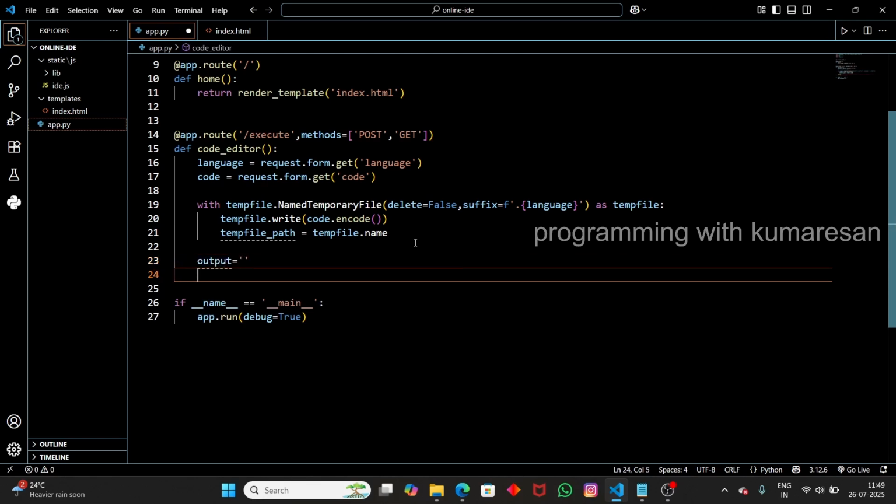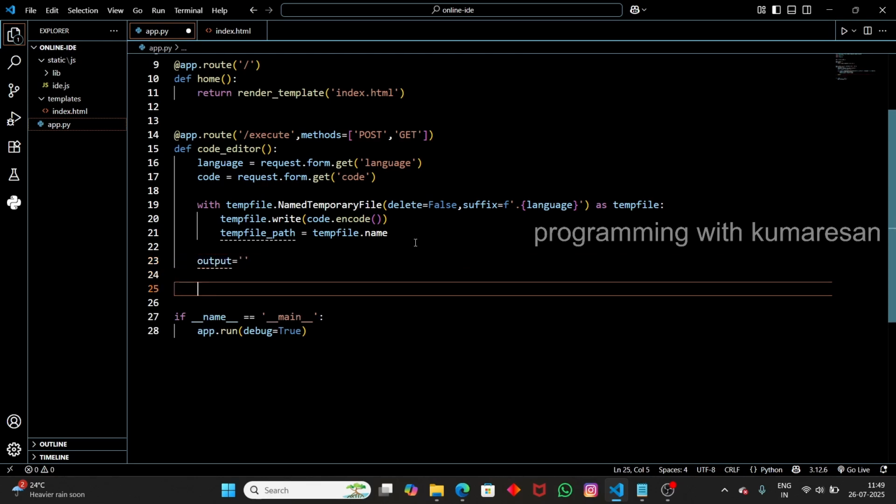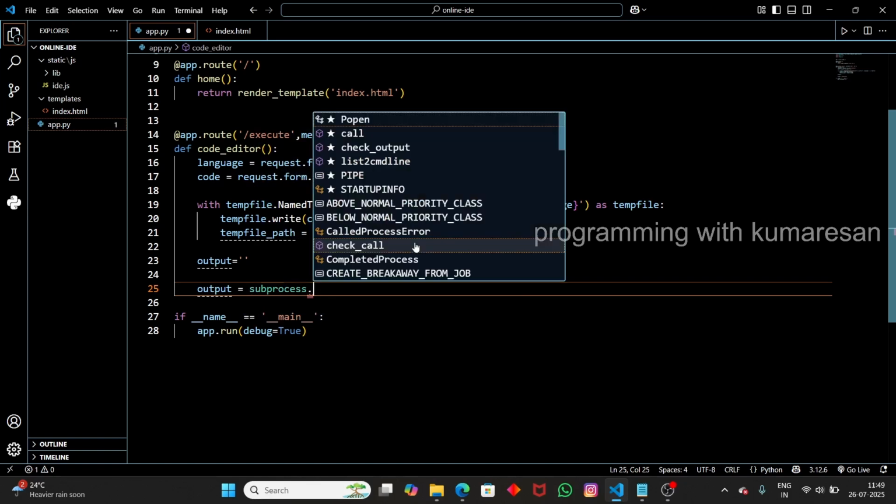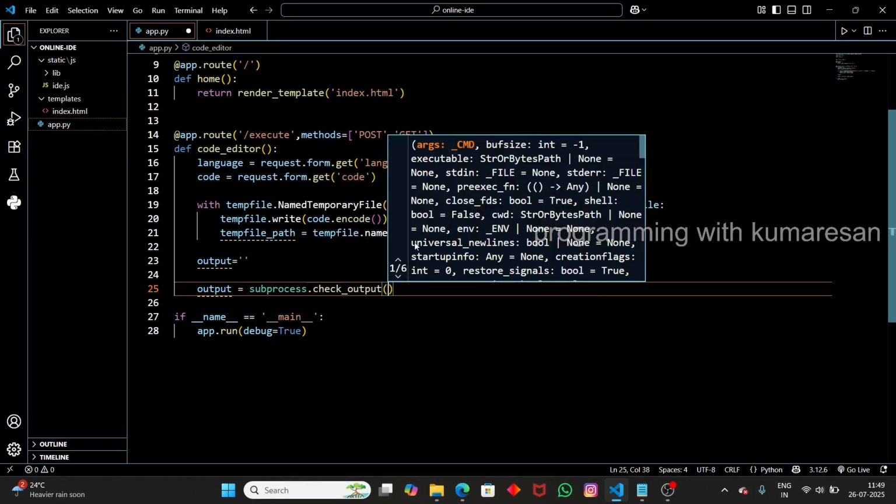We can create the output. So output equal to, I'm going to put an empty string here. So output equal to subprocess.check_output. This will take a list now. Inside this list, the first parameter is Python.